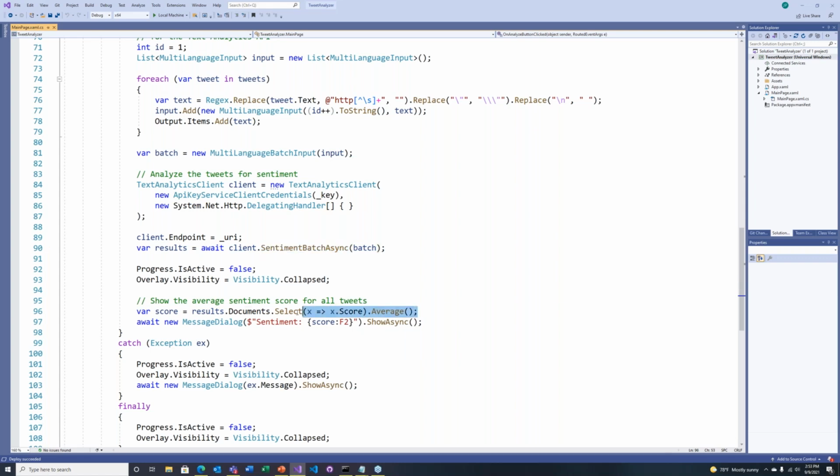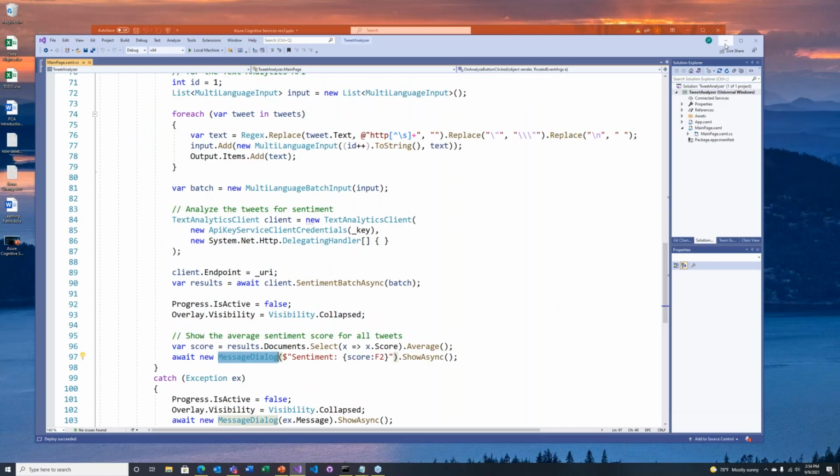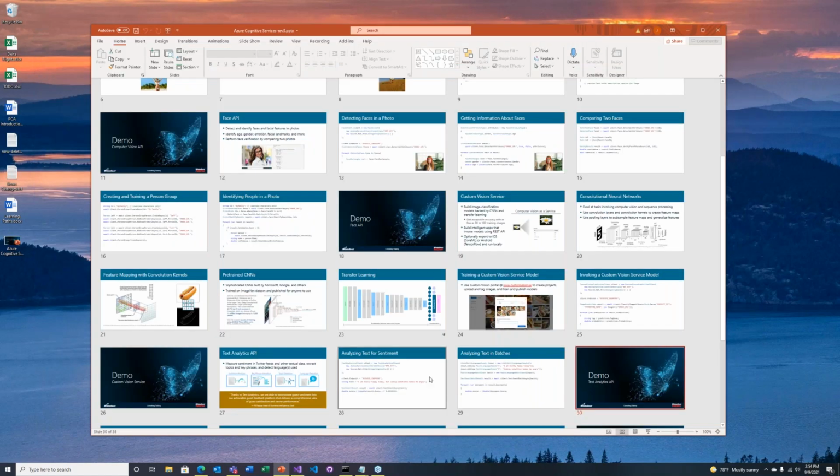I then use LINQ here to average the sentiment scores for all of the tweets that I uploaded in that batch, and I show that to the user in a message dialog. So again, pretty simple. I didn't have to build my own sentiment analysis model, didn't have to know anything about data science or machine learning. I just let Cognitive Services do that for me.